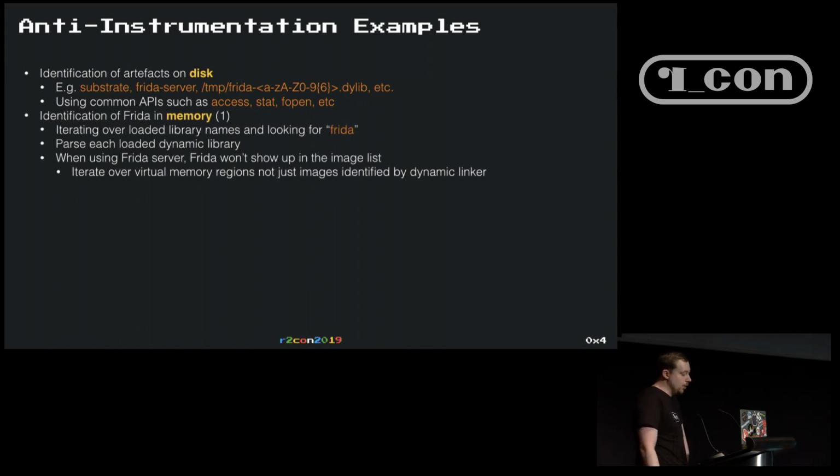You can also look for these things in memory. Really common, again, is to loop over all of the libraries that are loaded in the process space and look for the name Frida. It's a really basic check, but many people do it. Depending on which platform and how you're using Frida, it's not always going to appear there. So there are some tricks to identify the Frida paths in the memory regions without actually using the DYLD image iterations.